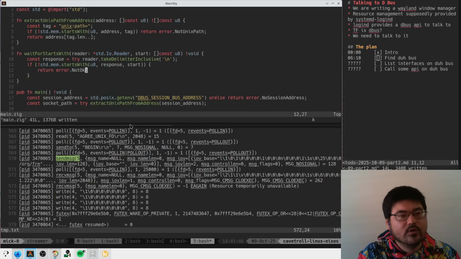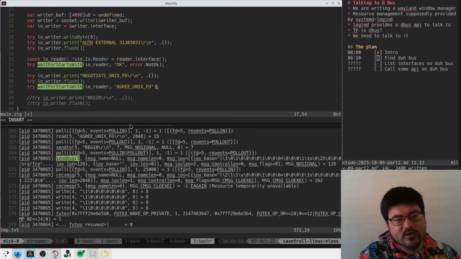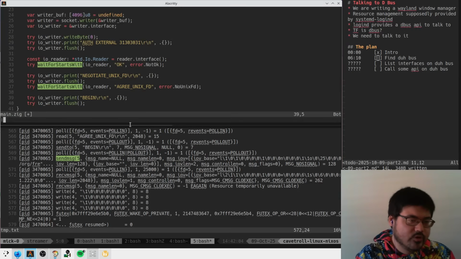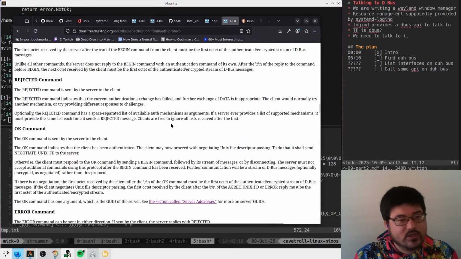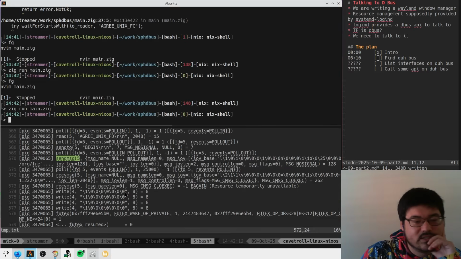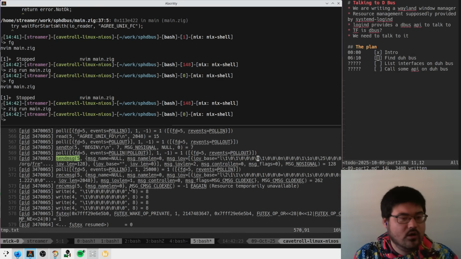And maybe here we return, we say what error type we want to return with. Right, so here it's error not okay, and here it is error no Unix FD. Boom. Cool. Then we write begin, and everyone's happy. And I guess that means we can start sending some messages, right? That's what QDBus does. They just start sending immediately. We don't know what this is yet, but we can start looking.